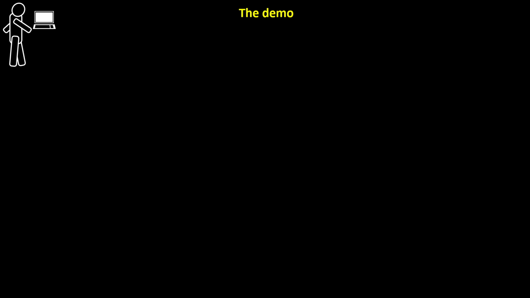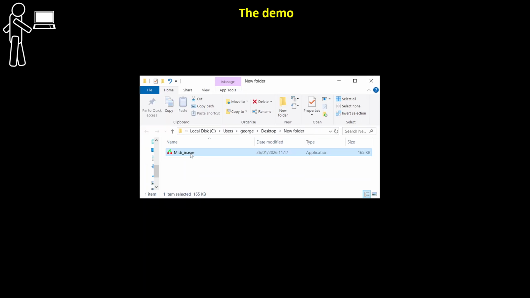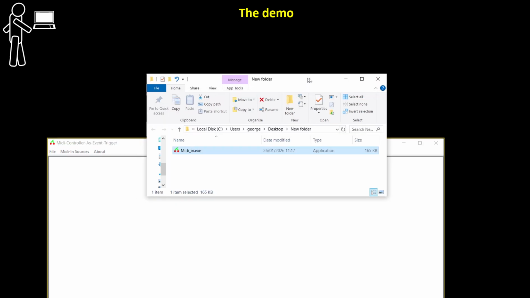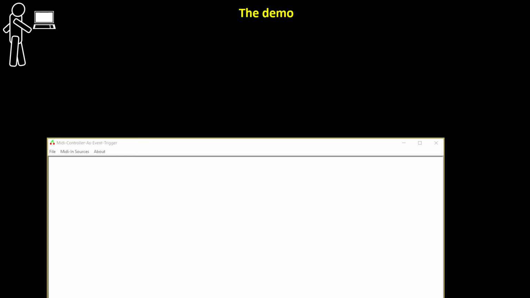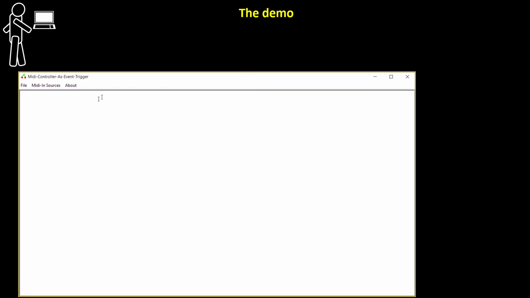Right, let's run the demo. We'll need to get the executable up and running. There's the executable, about 165 kilobytes. Start the application. Move this window out the way, we won't need it anymore. Put this into a corner. See what it's offering us.